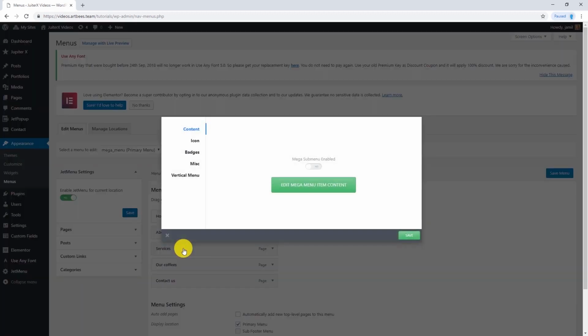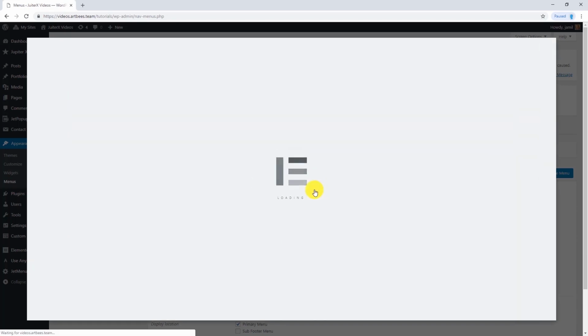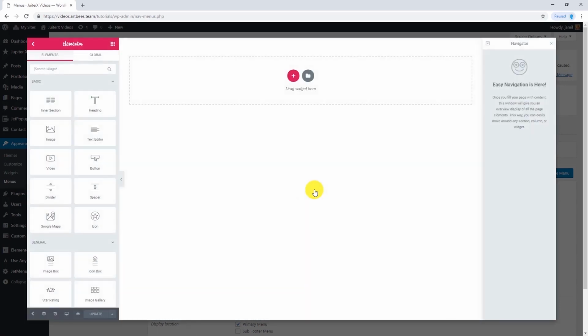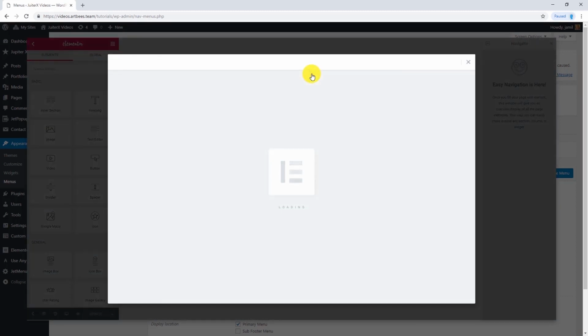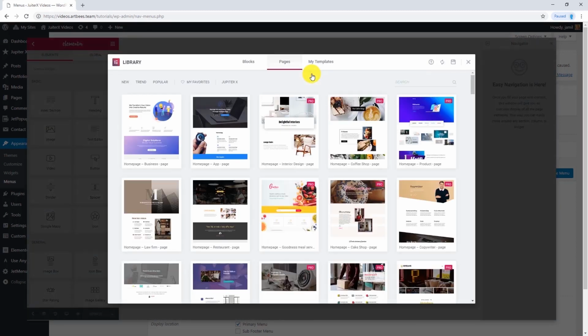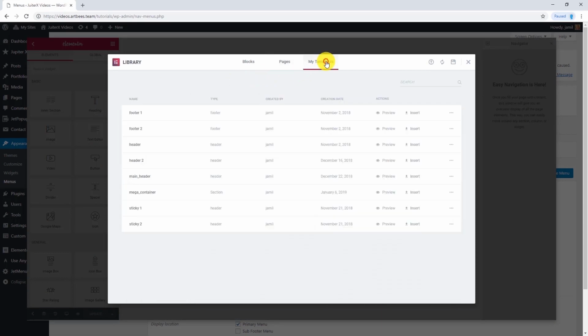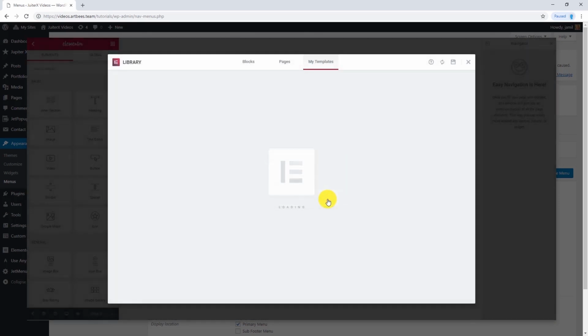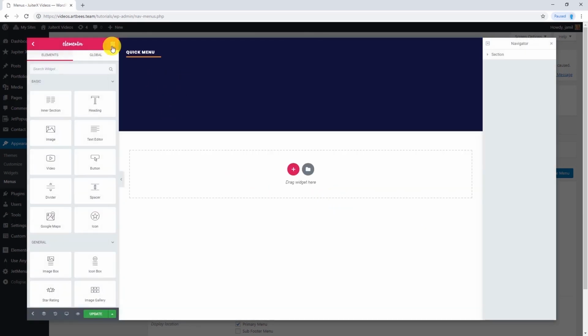For example, for the services item, I want to add a mega menu. I must toggle this and click on the Edit Mega Menu button. It will take me to Elementor's editor. Just like all other pages that we can create and customize with Elementor, we can create and customize our own mega menu. I already created a template that I'm going to insert. There you go. Now we can add our items.